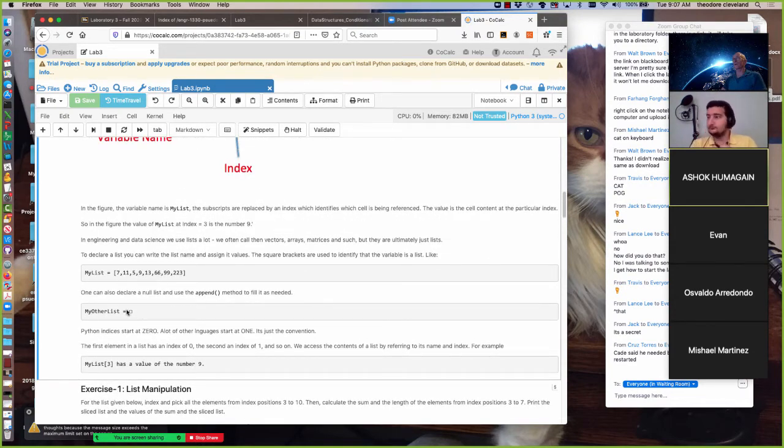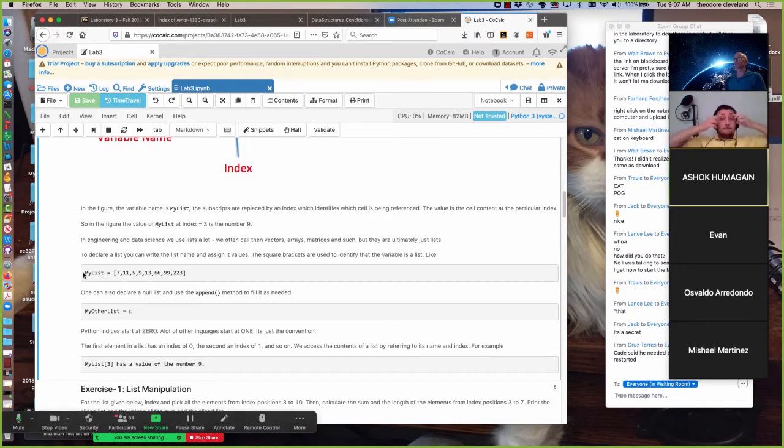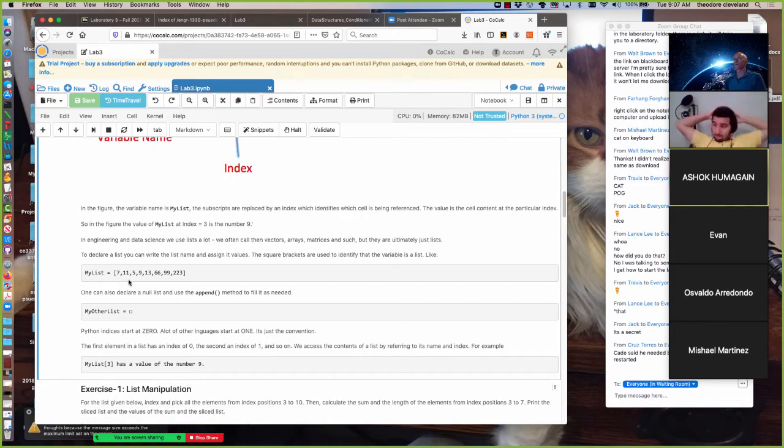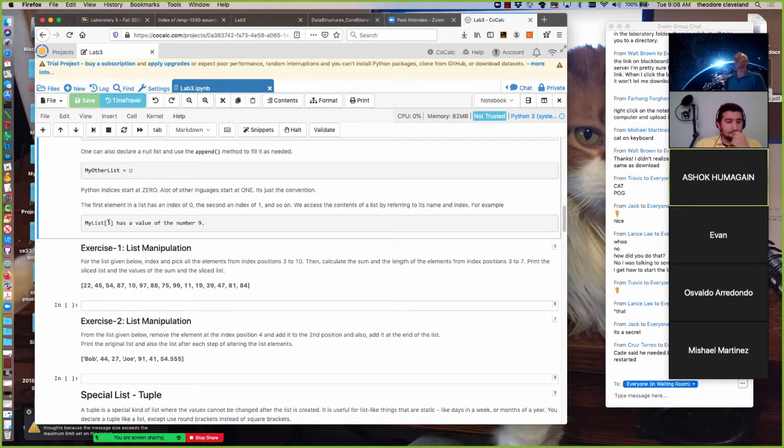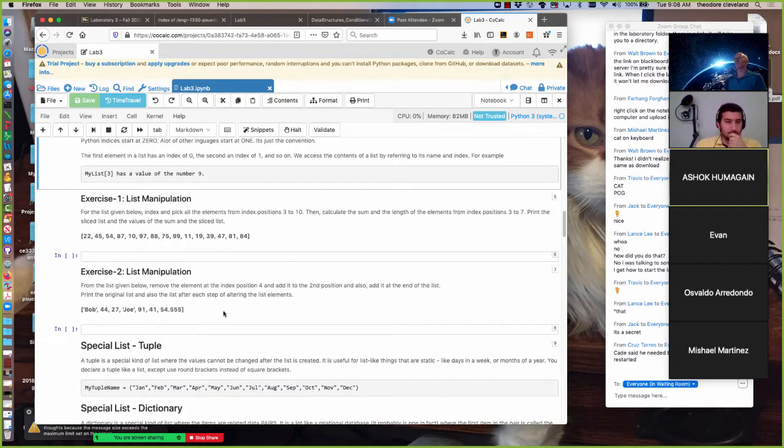We can also create null lists, and the rendering isn't exactly right. So you can create a list, which is you would use the syntax list name equals square bracket open, square bracket closed. That creates space for something, but it's null. There's nothing in it. And then we can use the append method to fill it as needed. That has a lot of value. And so, for example, my list 3 has number 9.